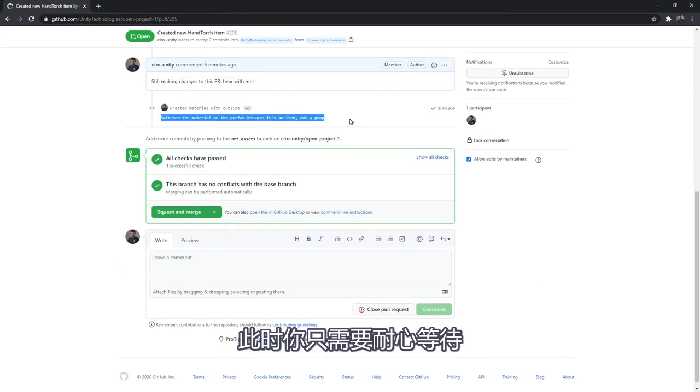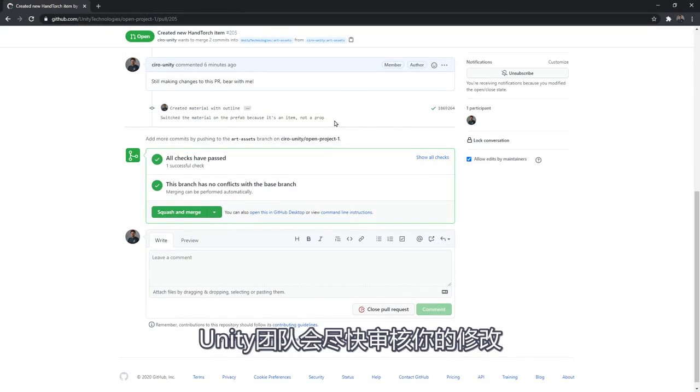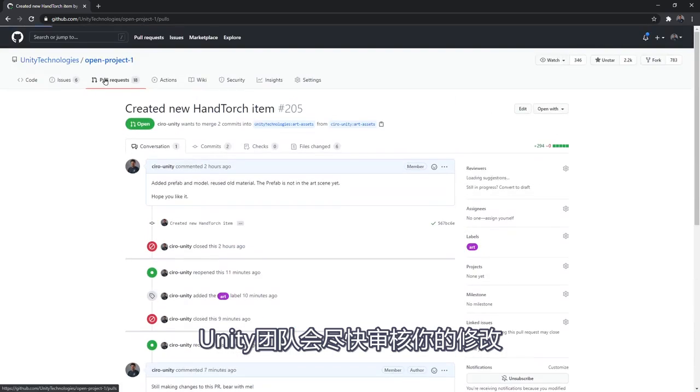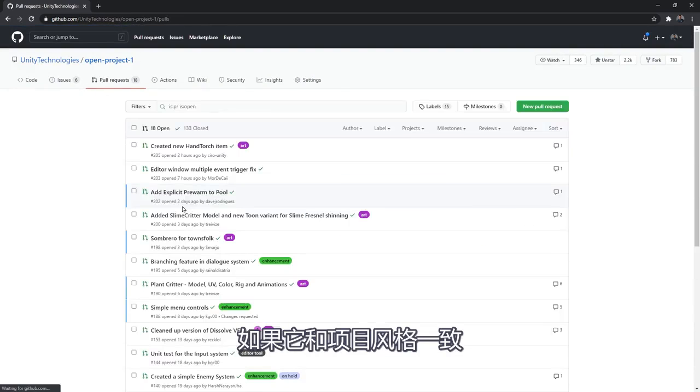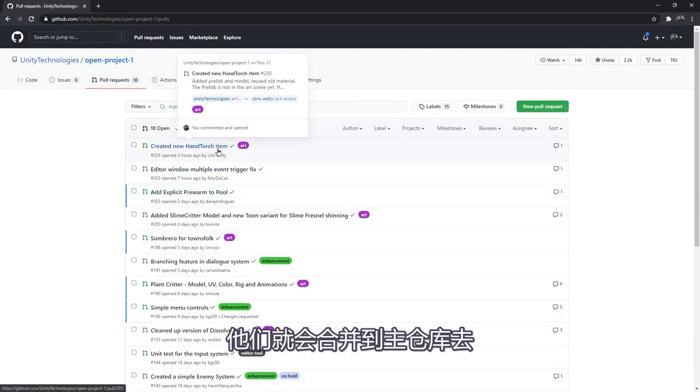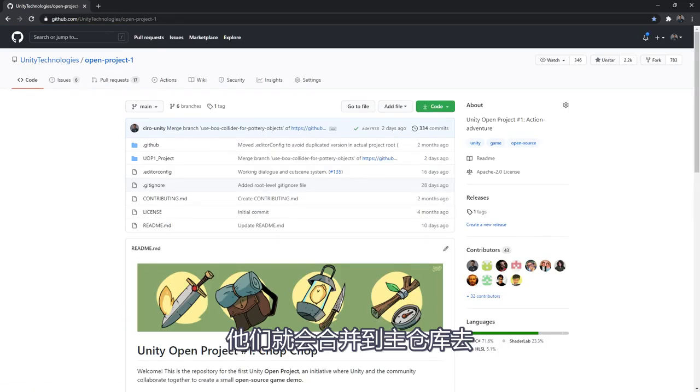At this point, it's just a matter of waiting a little bit. The Unity team will review your PR as soon as possible, and if it matches the style of the project and everything, it will pull it into the main repository, at which point you will see your face appear on the main page in the contributors.